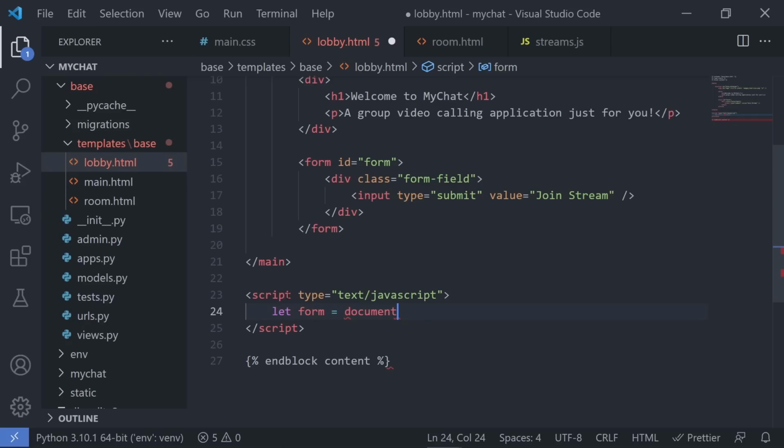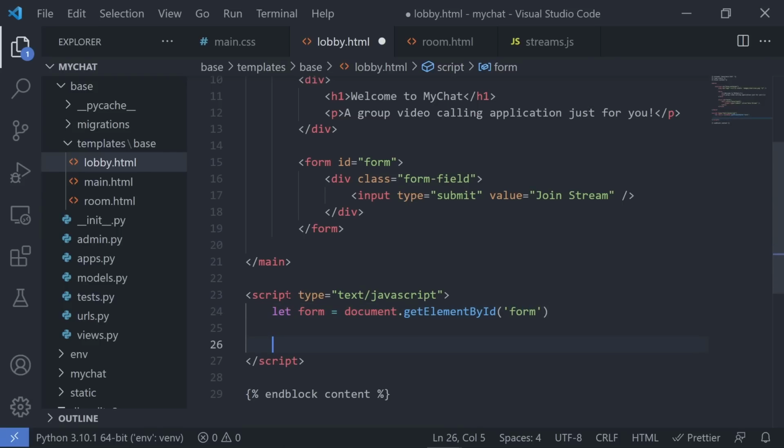Let's see, document.getElementById. I don't know where the heck getAnimations came from. I haven't used that ever. So we'll get the element by ID. We'll get the form. Then we're just going to go ahead and add in an event handler.